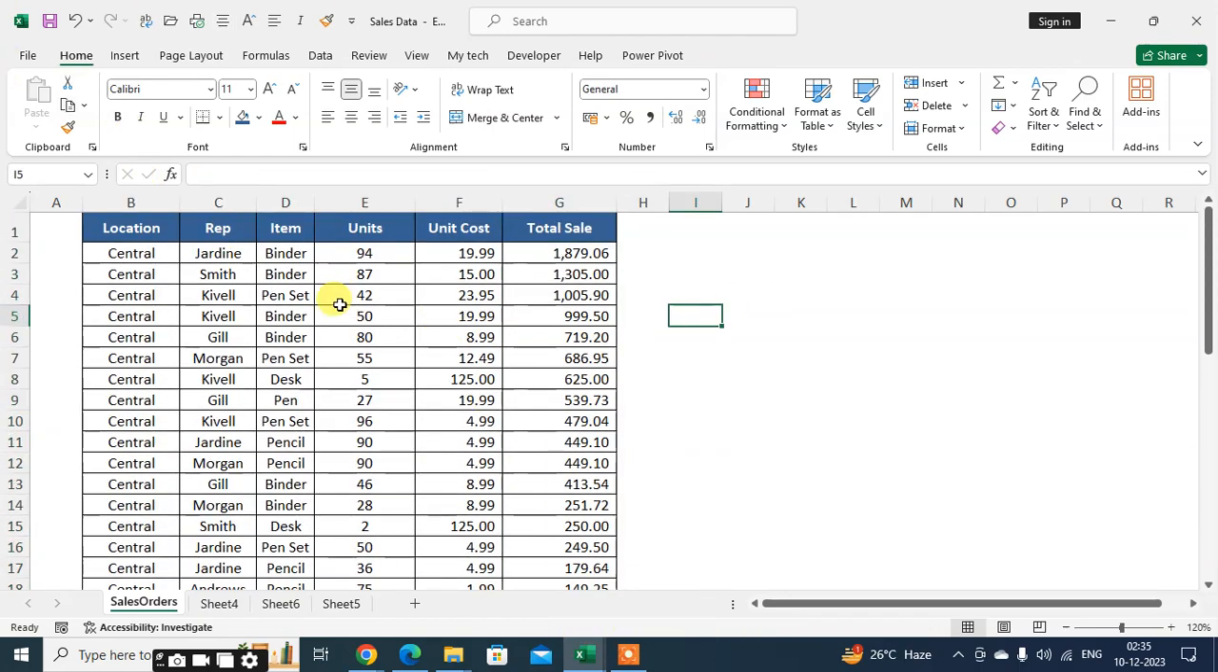If you have any data you want to show to a third person and you want to hide this, you don't show this total sales to that person. So you can hide it easily.